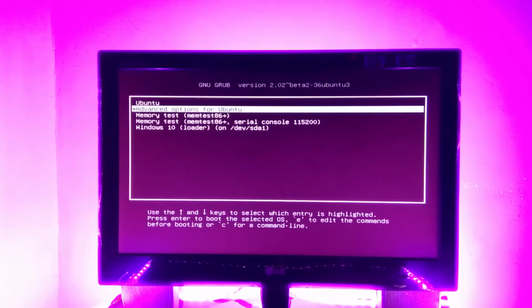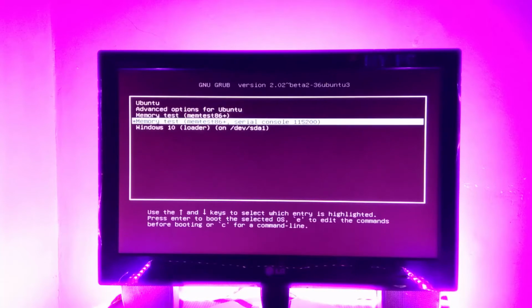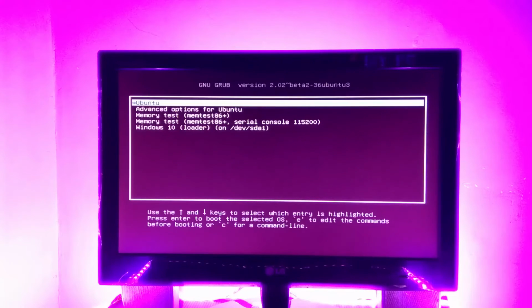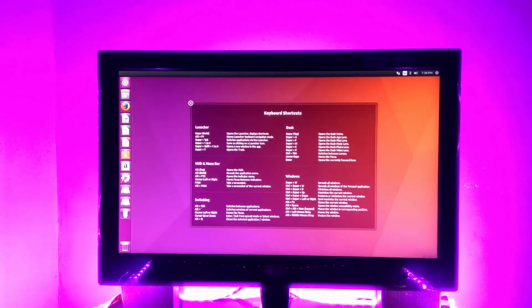You will see the grub boot menu. You can see there are 5 options, but you have to use 2 options, the first one and the fifth one, Ubuntu and Windows 10. First I will boot into Ubuntu, then I will show Windows. Enter your password. Congratulations, you have installed Ubuntu alongside Windows.